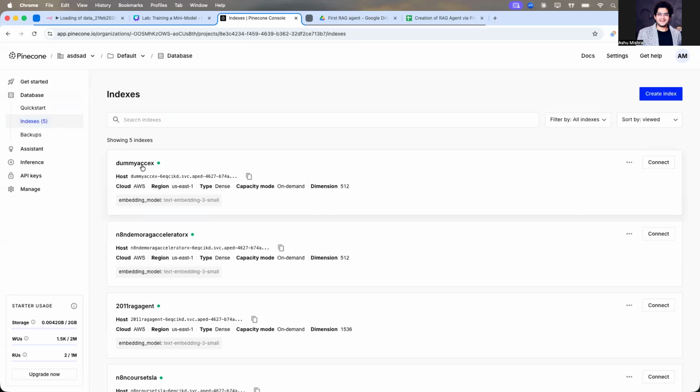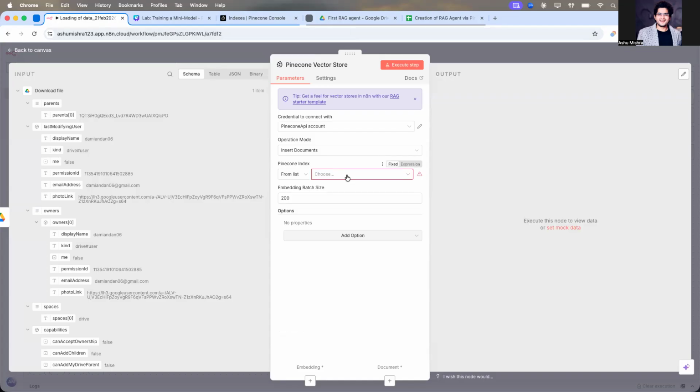Let me show you what I'm using. I'm using this particular index, which is called dummy access. Let me select that dummy access. Embedding batch size, let it be 200, which is the default. Okay, and let's come back.